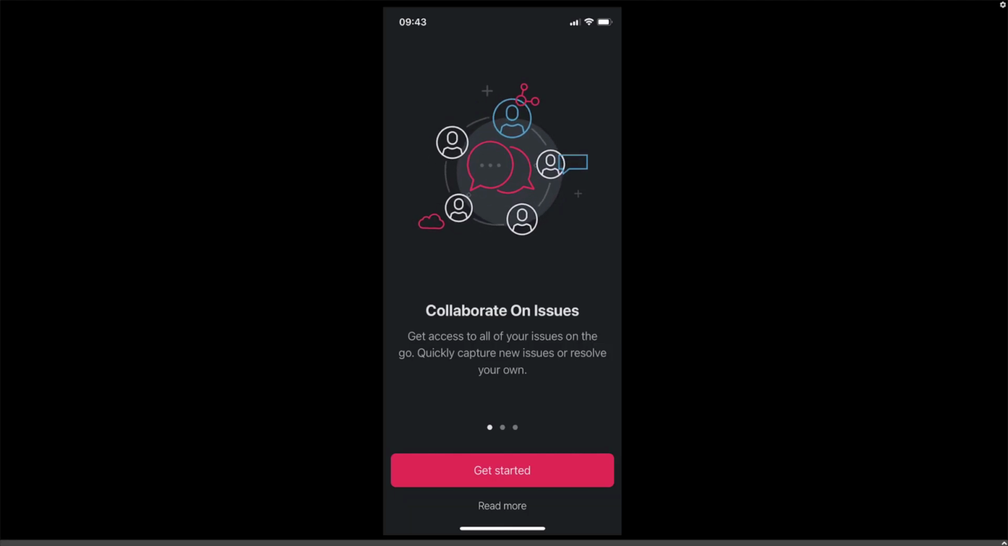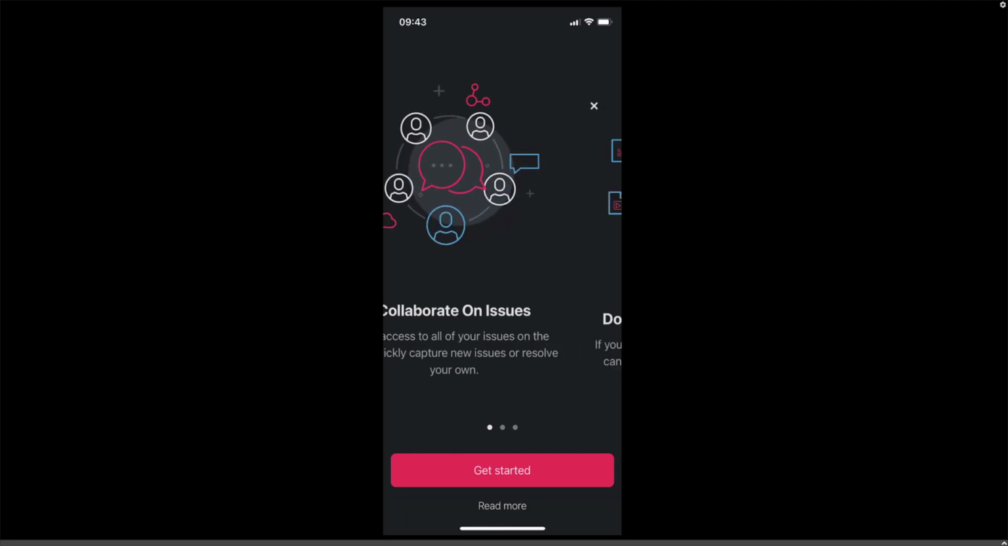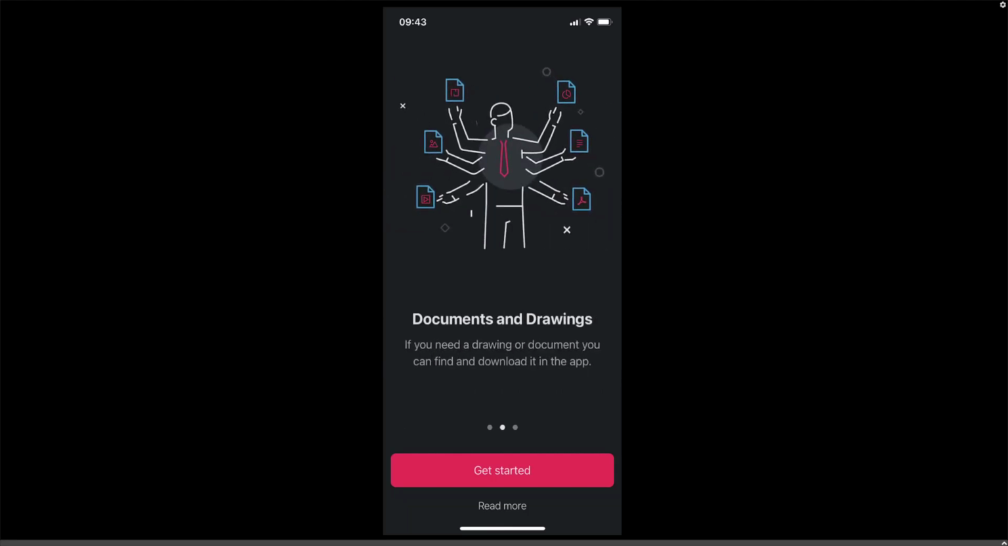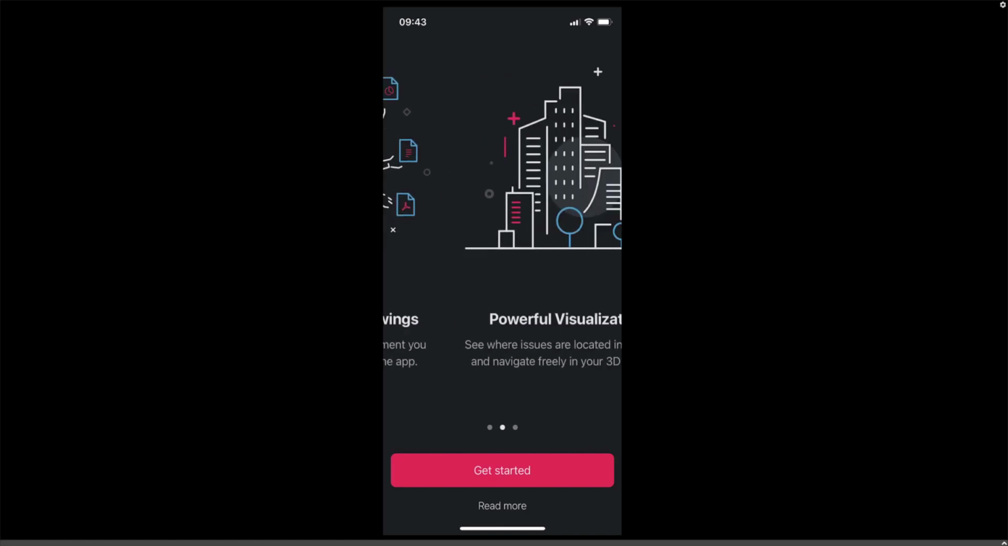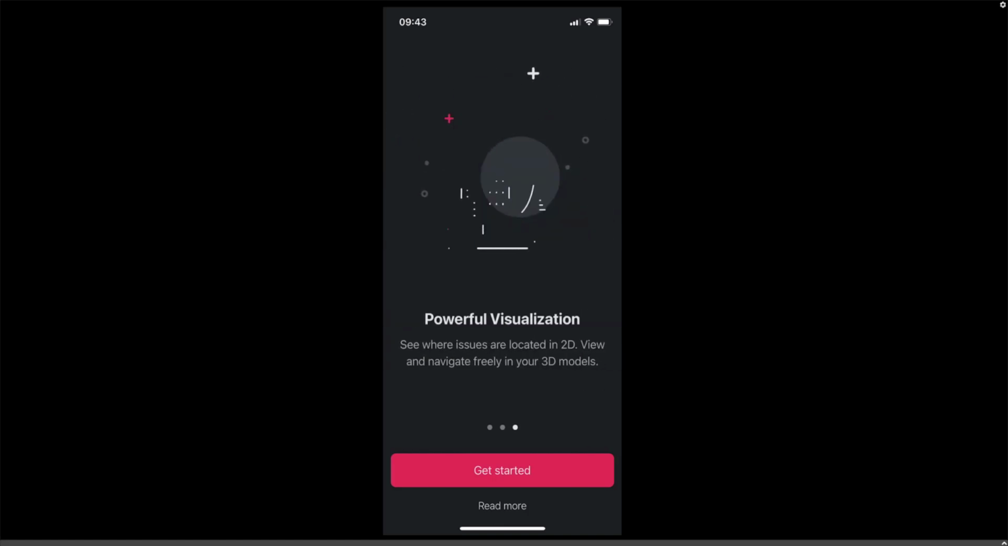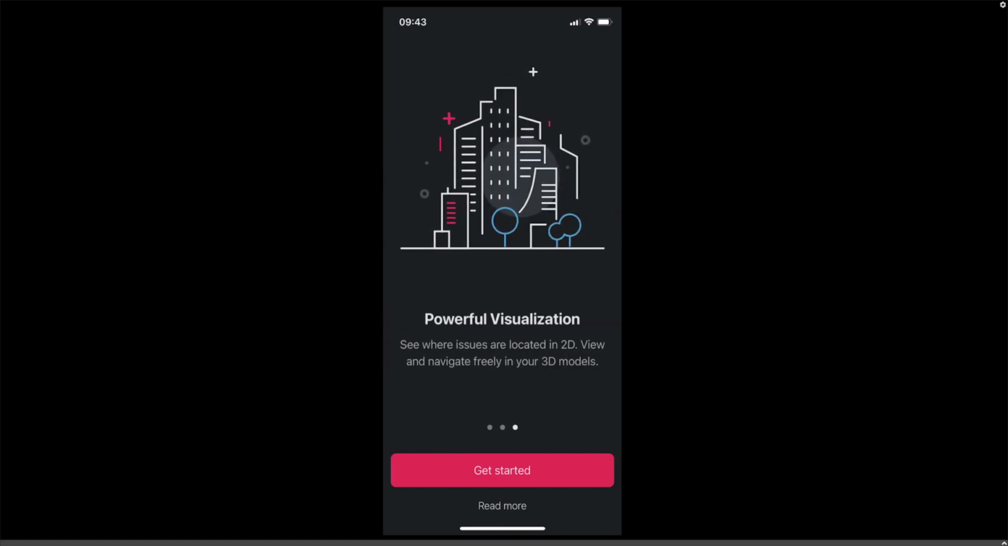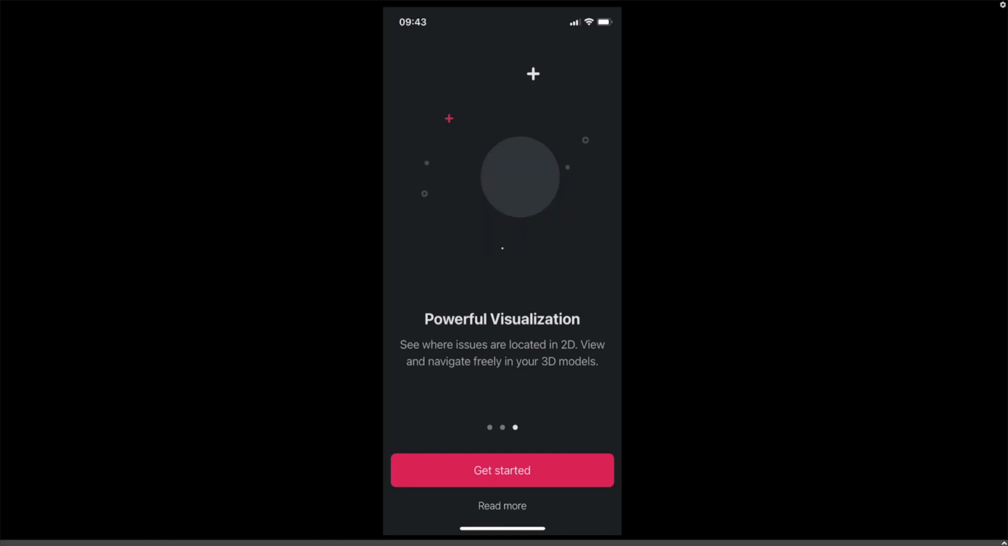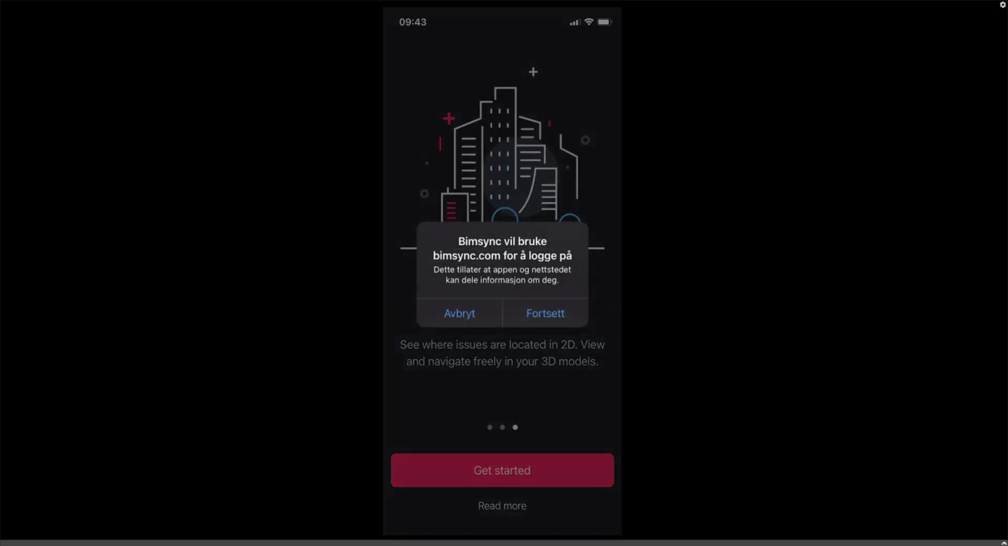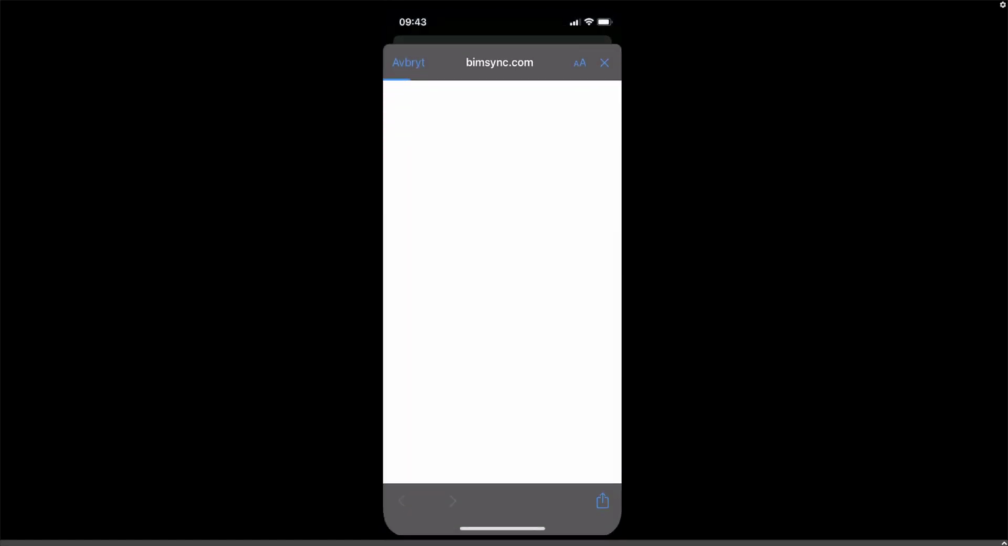So this is a place where you can collaborate on issues. If you're on the run, you can look at, answer, comment, create issues for the project. You can look at the documents and drawings. And we also have powerful visualization, both 2D and 3D. So let's get started. So it will ask you to sign in.